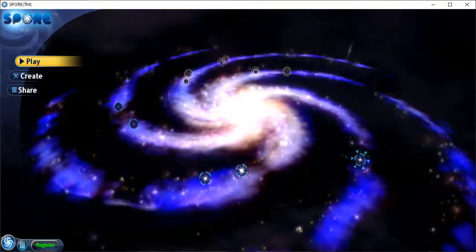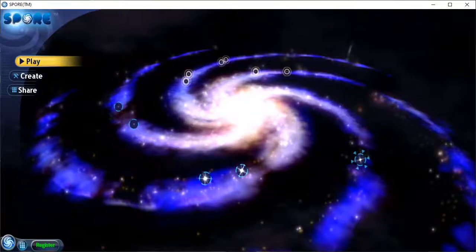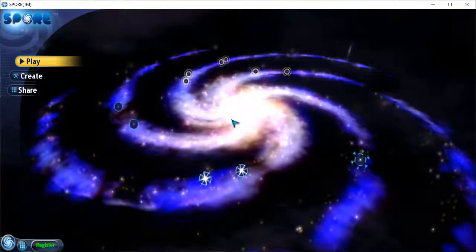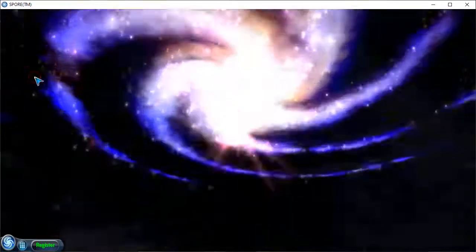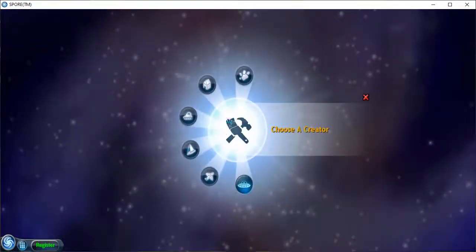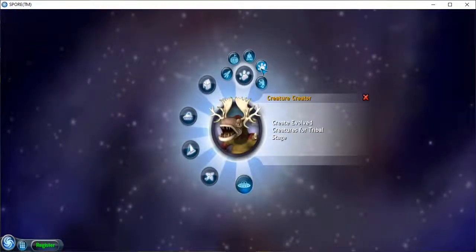I'm Ben, and today I'm going to show you the best part of this game, the Creature Creator. So to start off, I'm going to come over and click on the Create tab. Then I'm going to hover over the Creature Creator, click on the Evolved Creature Creator, and then click Launch Creator.